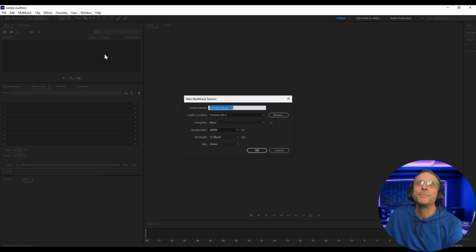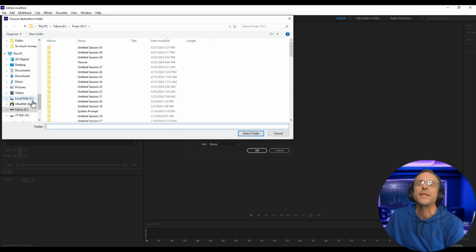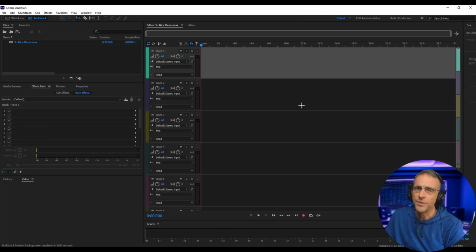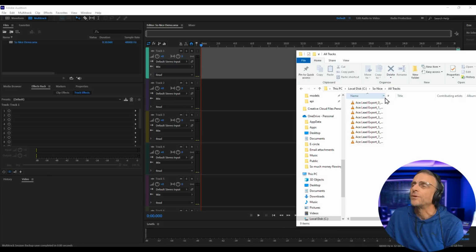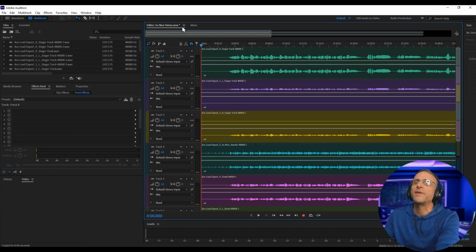And in here I'm going to create a multi-track session called So Nice Demo, and we'll put this in the right place and click OK. Of course, you can use any DAW you want to do this. So now I've got the All Tracks folder, and I'm just going to drag them in one right after the other. Let's see what we've got.